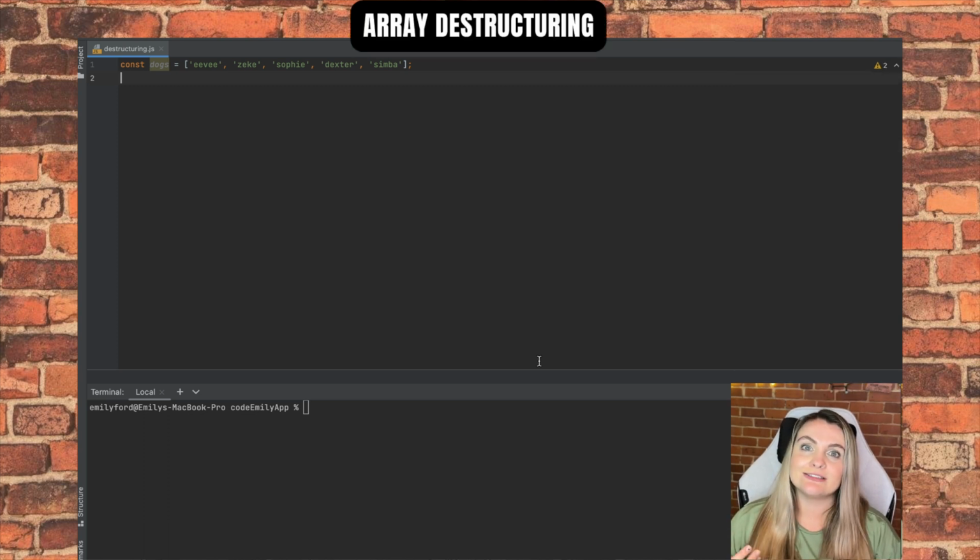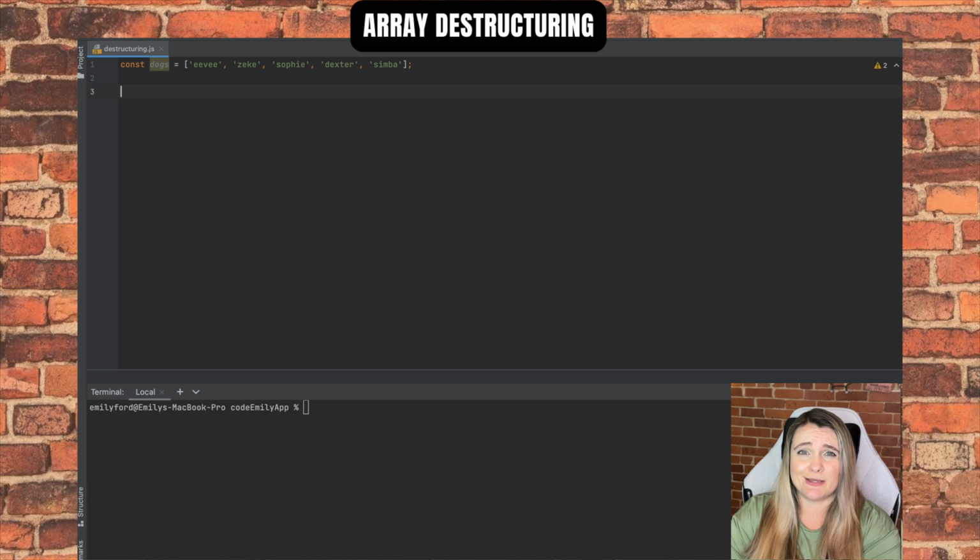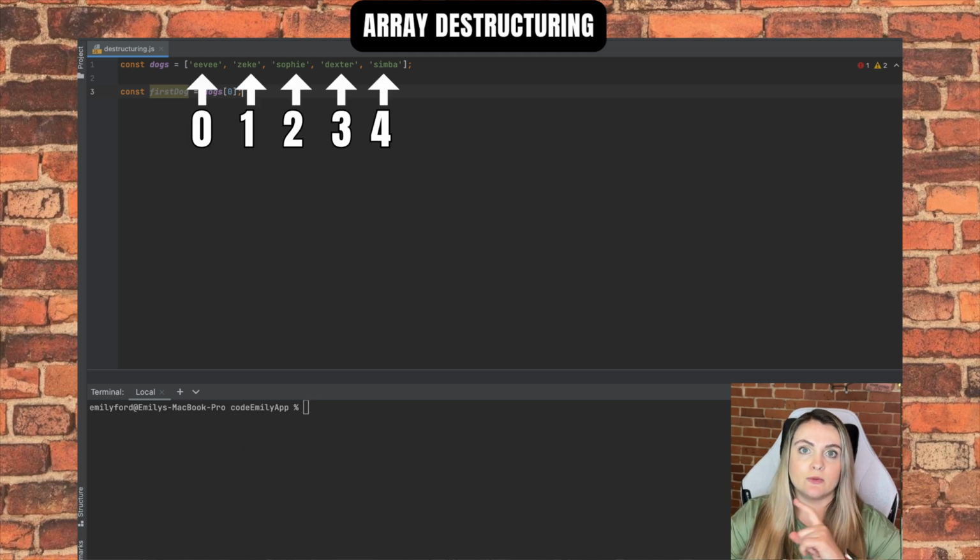Here I have an array called dogs. Say I wanted to set the first item in this array equal to a variable. What I would do would be const firstDog equals dogs[0]. The reason why I say dogs[0] is because 0 is the first item in the array. Arrays count from 0, 1, 2, 3.